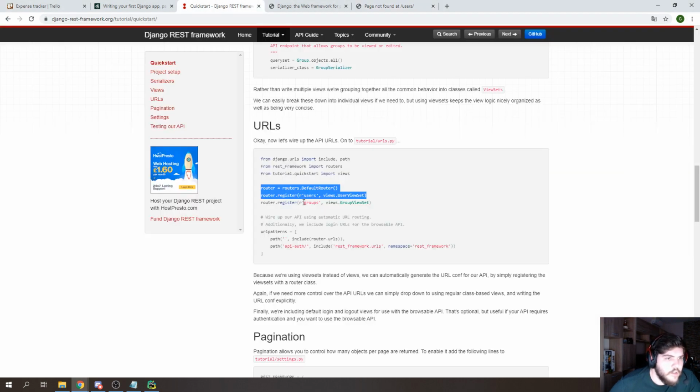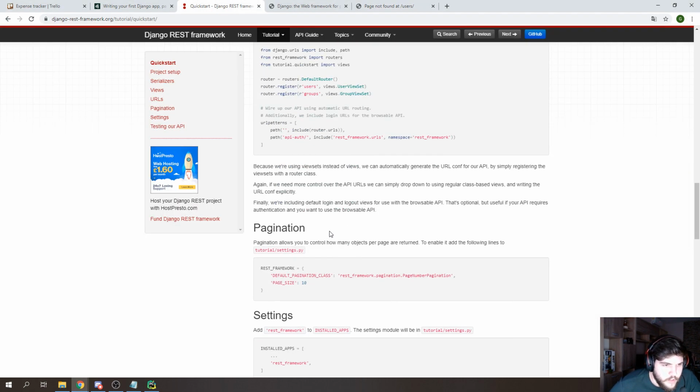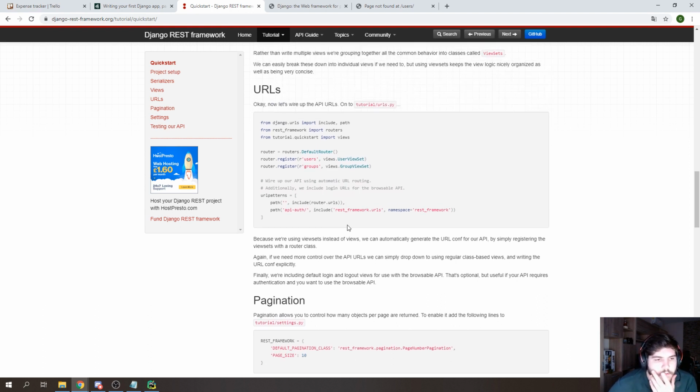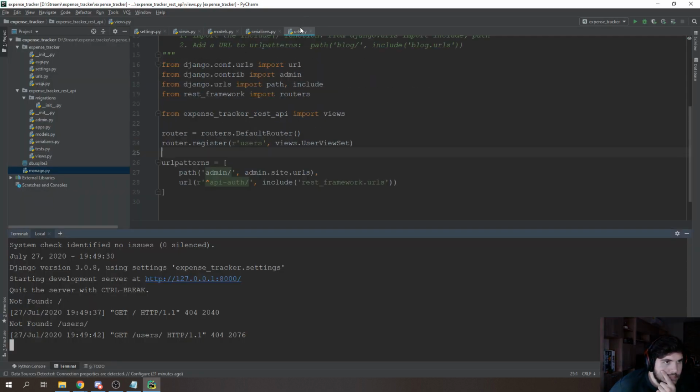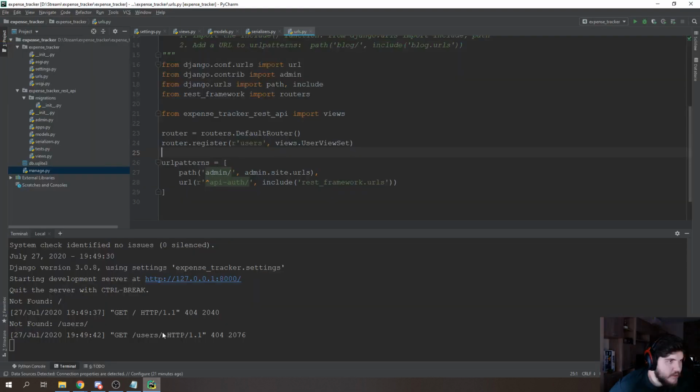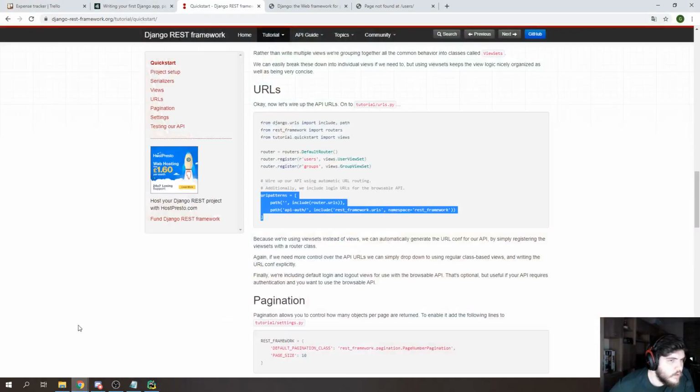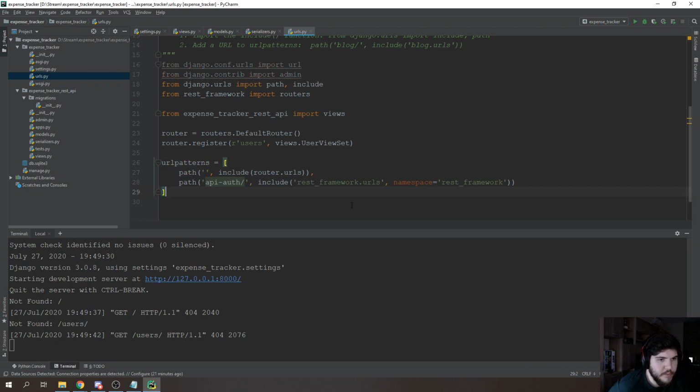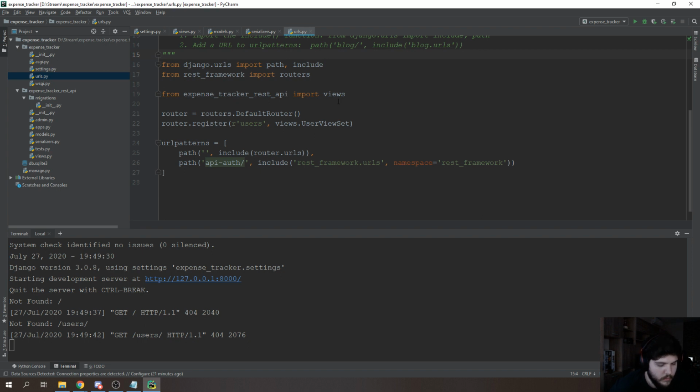Let's see. Let's consult with the documentation here. I'm just going to copy paste this code. Oh, I think I realize what the issue is. Let's just copy paste this here. I don't know if this namespace stuff will just what was here before?